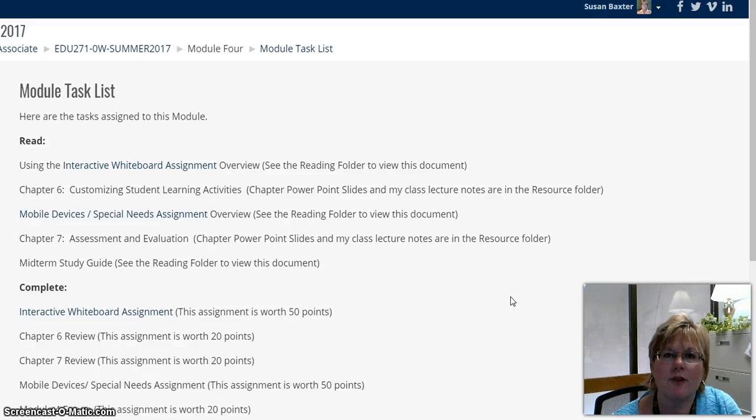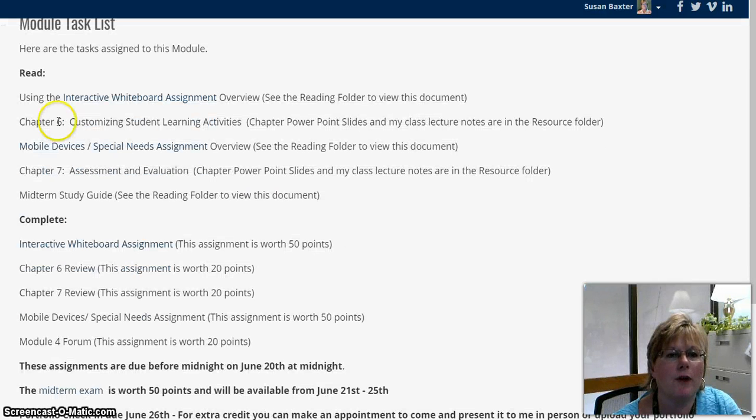When we look at that for this particular module, you'll see that we are going to do an assignment called Using the Interactive Whiteboard. We're going to have Chapter 6. We're going to have an assignment called Mobile Devices Special Needs Assignment. We're going to have Chapter 7, and then we have a midterm study guide. So that's everything that we will be reading.